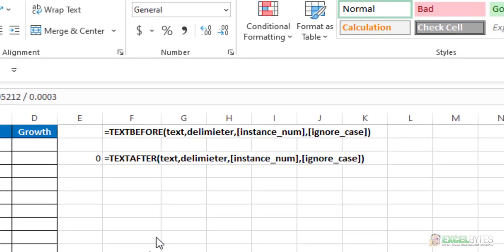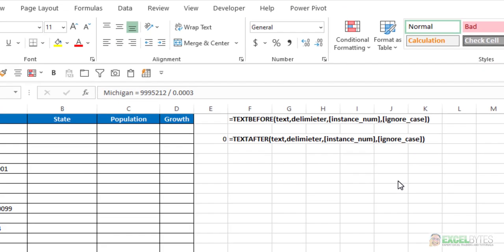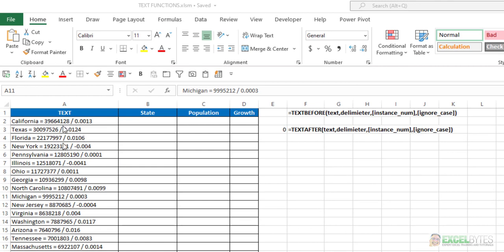So first, we're going to look at the TEXTBEFORE and TEXTAFTER functions. They're structured virtually identically, where your syntax and your arguments are your text, what is your delimiter, what instance number, and again, that's an optional argument, and then ignore case, meaning do you want it to be case sensitive or not. And so what I have here is a list of states in the U.S., equal sign, their population, a slash, and then their growth. And I want to split that data into the three columns of state, population, and growth.